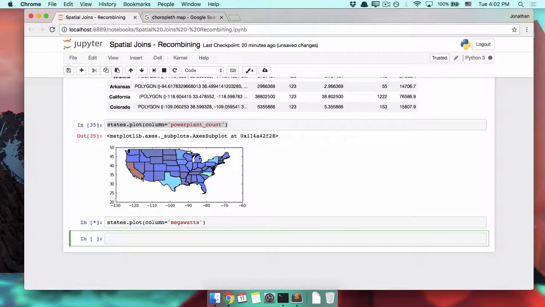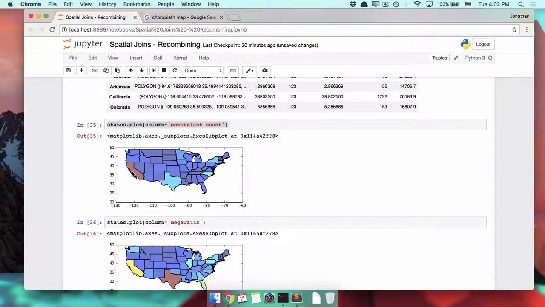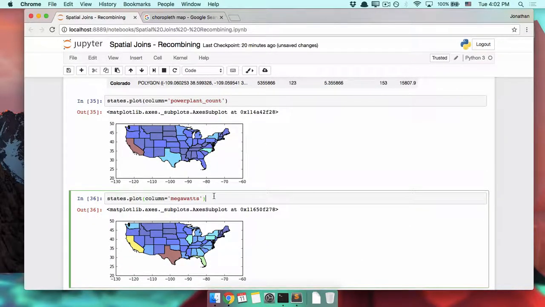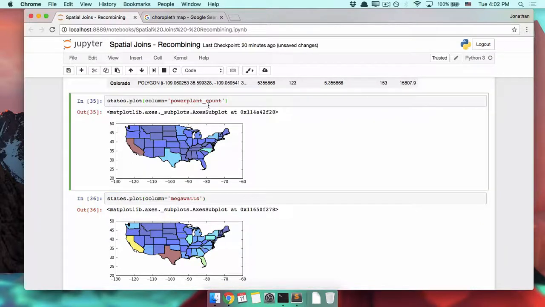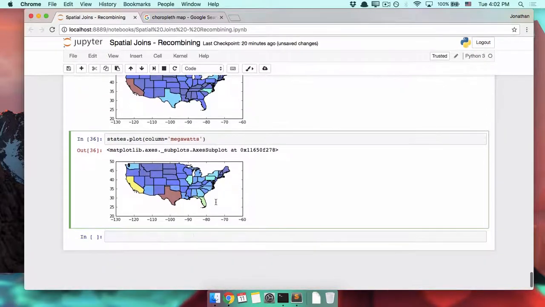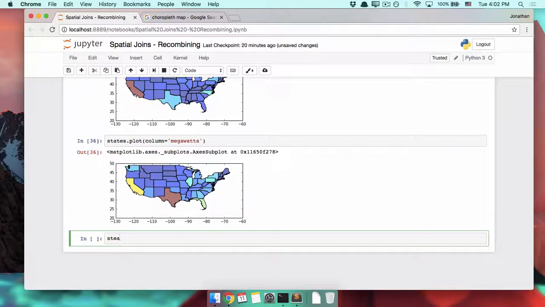Granted, I hate this graphic. I hate this color scheme. We have a lot of updates we're going to do in order to make this actually good. But we can now make our choropleths to say what states have a lot of power plants, what states have few, what have a lot of megawatts, what states have few. So now, one final thing before we're done.